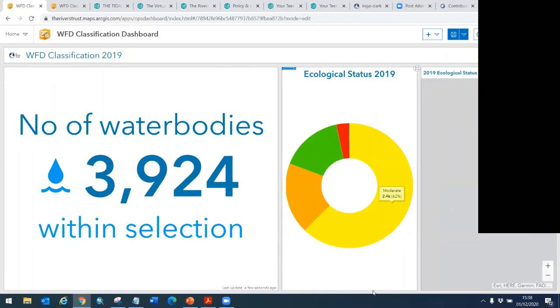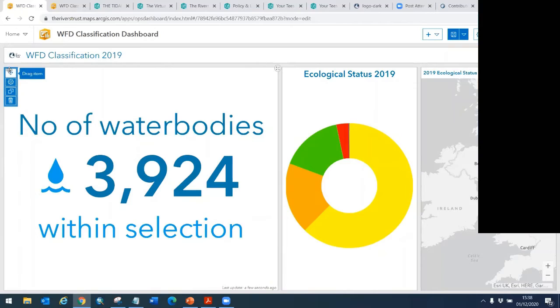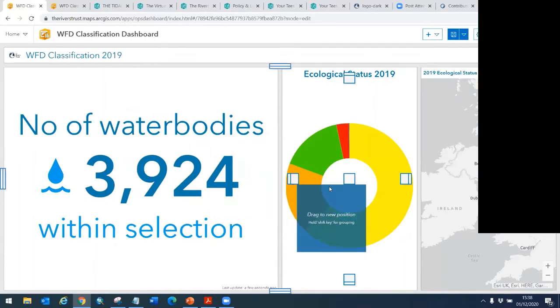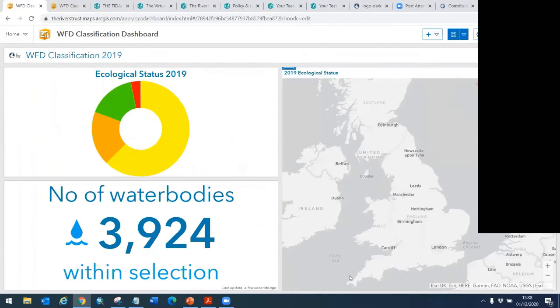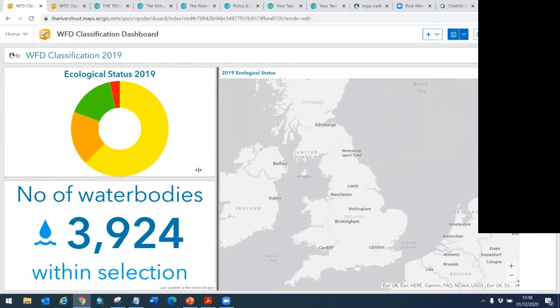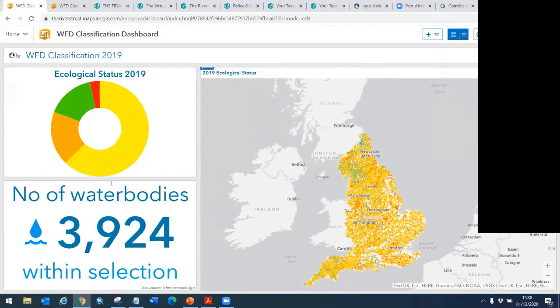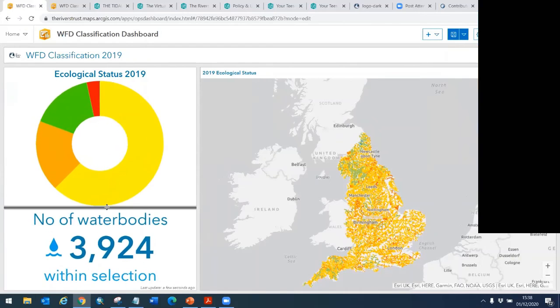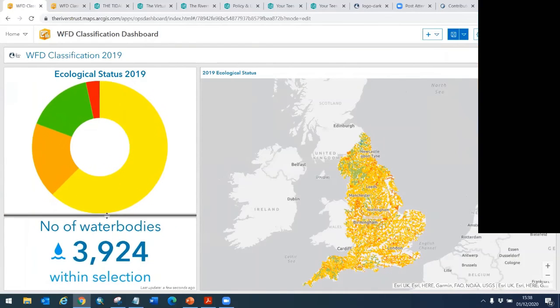And now that you've added a few elements, you can begin to play around with the layout a bit. You probably don't want this indicator being so huge. So if you just hover over the top left, you can drag the item and dock it below the pie chart. You might want to make the map a bit larger and drag this down. So you can begin to play with the look and feel of your dashboard.